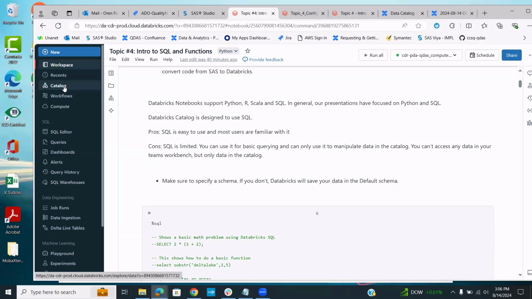The weaknesses are that SQL is limited. You can use basic querying, and you can use it to only manipulate data in the catalog.